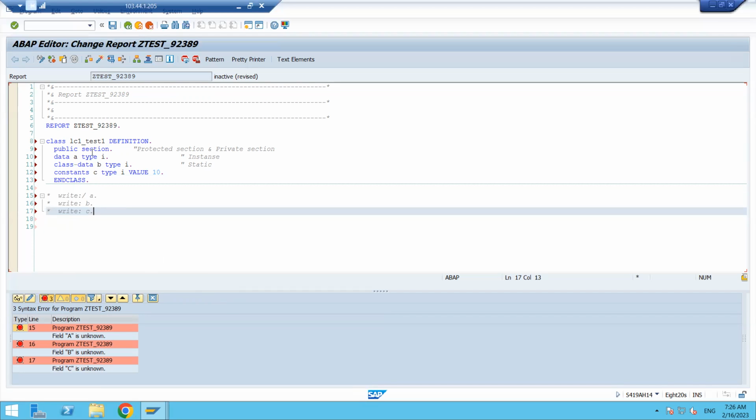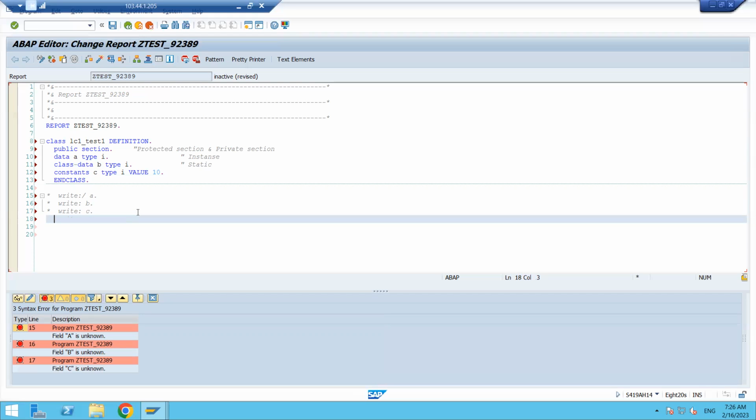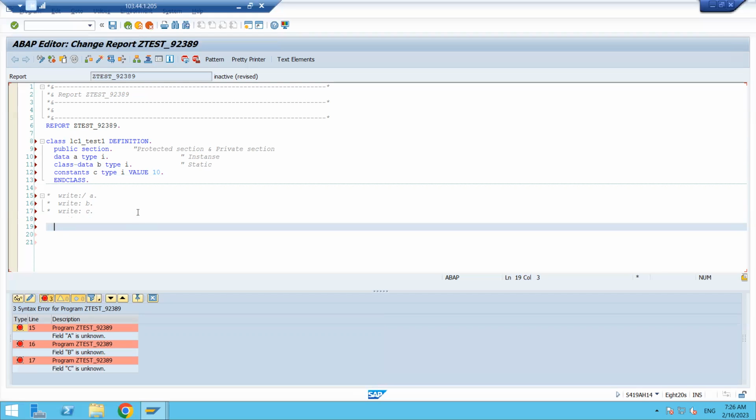By using the class name, we can. So LCL_TST1, right? And here something A. Okay, so we need to call this one like this. Whenever we are using the class, this is the way to call a variable. So the class name, and here I am using an arrow mark and A. Okay, this is the way.